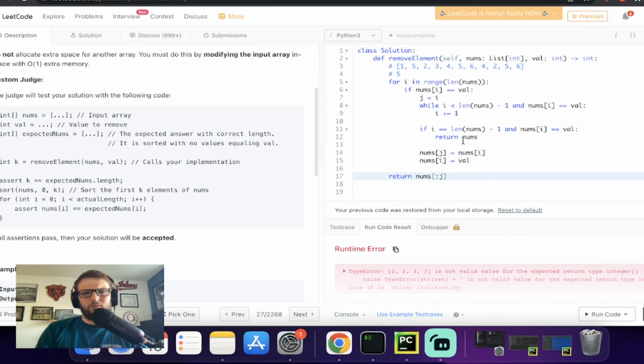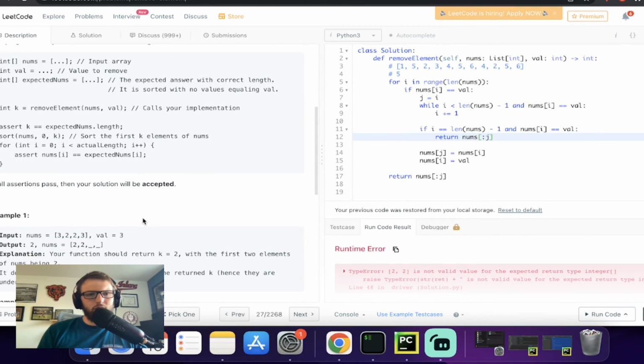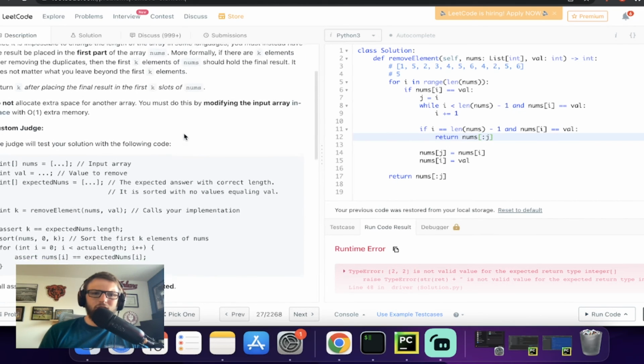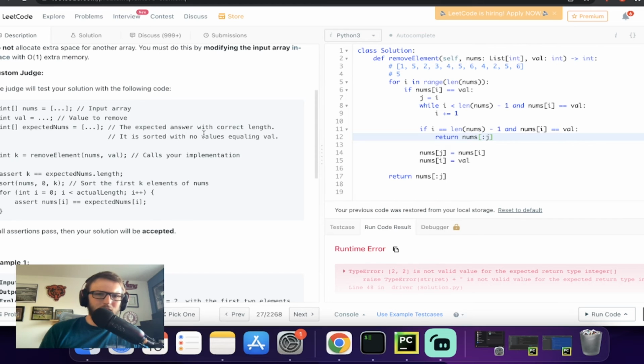Like what? Nums sub j? What are you talking about? Raise type error is not a valid value for expecting type integer array. I mean, I'm freaking confused here. Your function should return k equals 2. Output 2, comma, 2, comma, nums equals that. What? Expected the answer with the correct length.